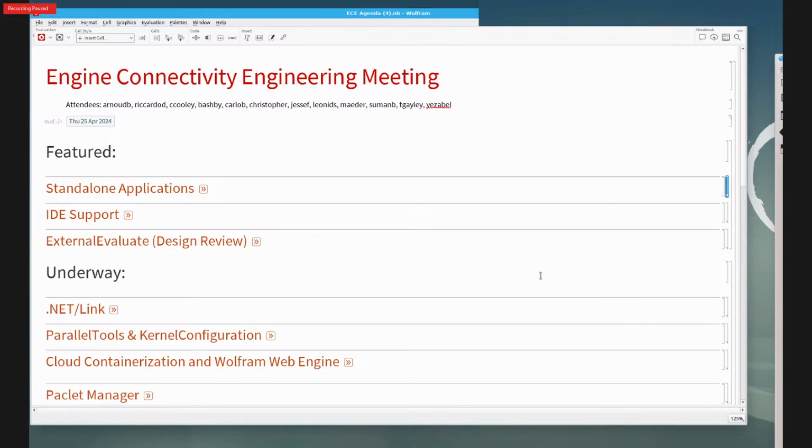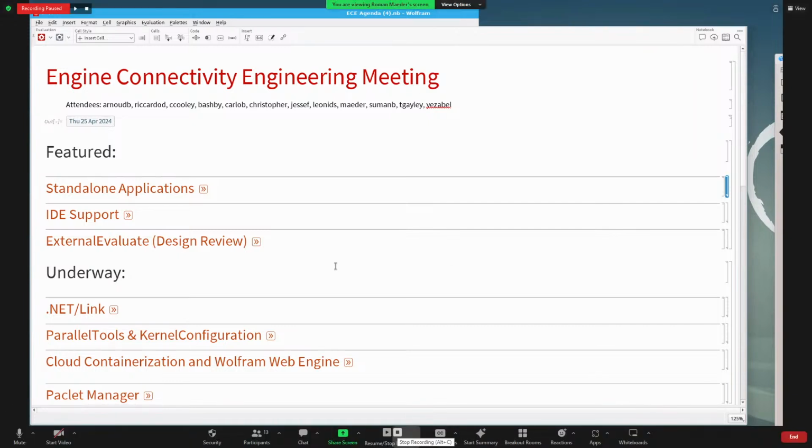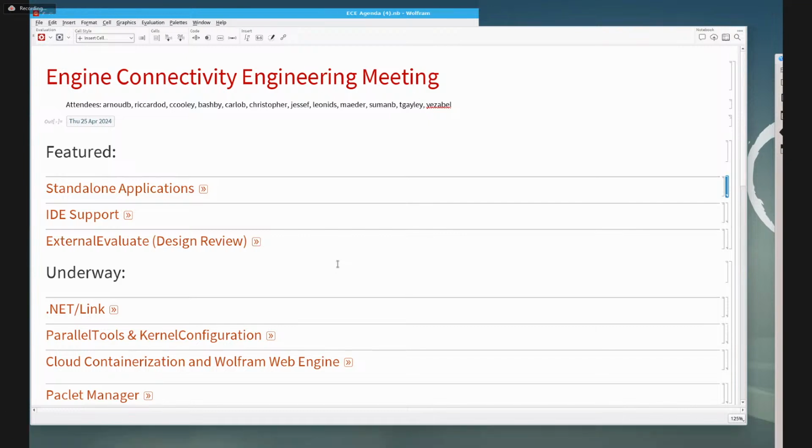Okay, hi everyone. We are continuing our Wolfram language design reviews. They're getting intense because we're working on a new version. This is part of our engine connectivity engineering effort. Actually, some of these things aren't for the upcoming version, but we'll talk about them anyway. All right, so first up is standalone applications.